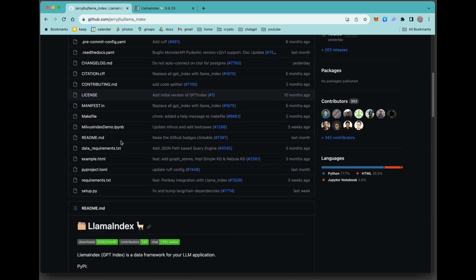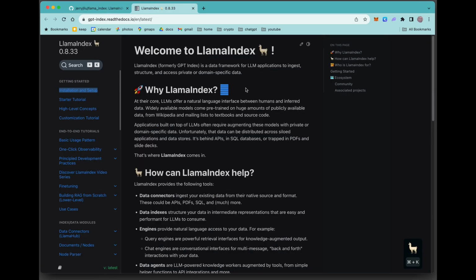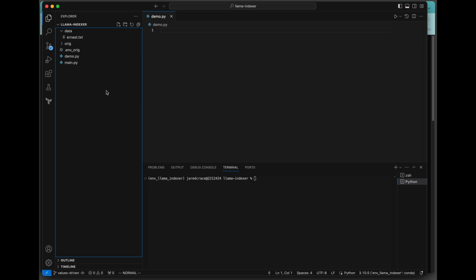Here is Llama-Index in GitHub. You can read all about it. Here's the source code, you can go through it. And here are the Llama-Index docs. I'll make sure I leave a link in the description for you so you can get here and read the great documentation. Now it's time to drop in here to our code.